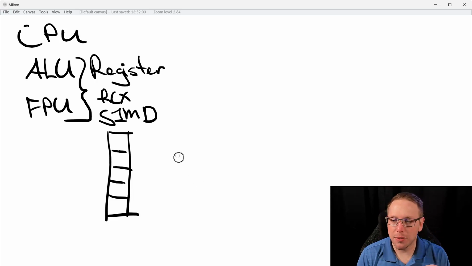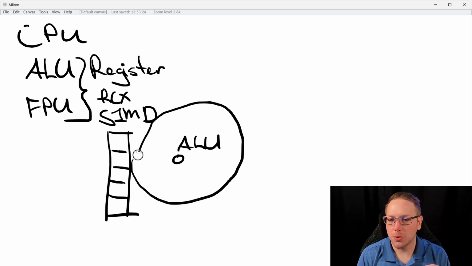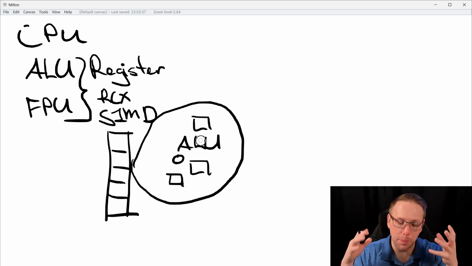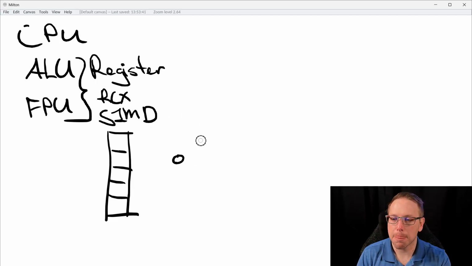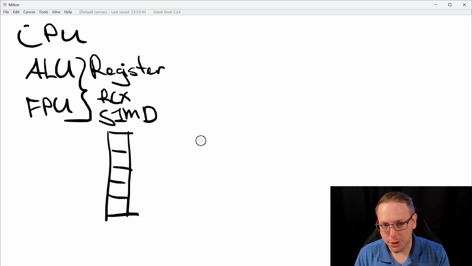Like if you have, for example, if this is your ALU here, you only have so much square nanometers around it that is actually physically available for you to put a register. There's only so much room, and registers do take up space. And so there's only so much space around it. So that's why there are very few registers. Now, how many registers are actually in a CPU?